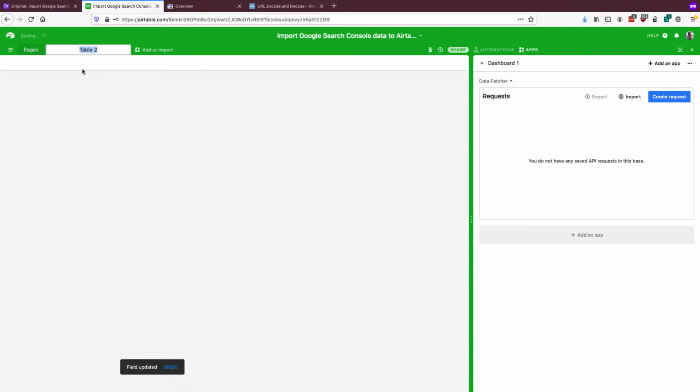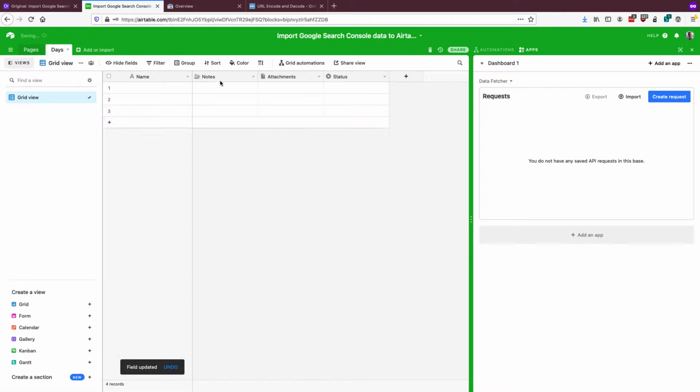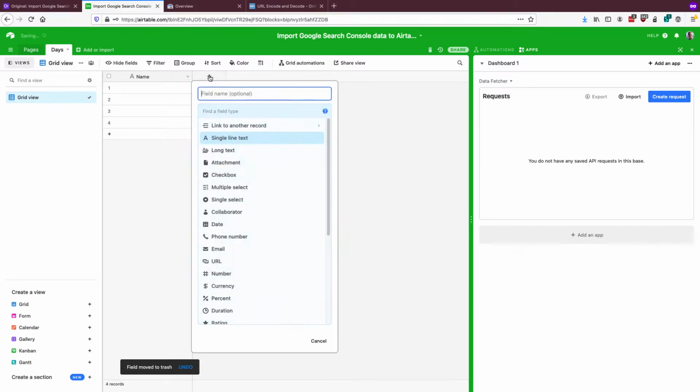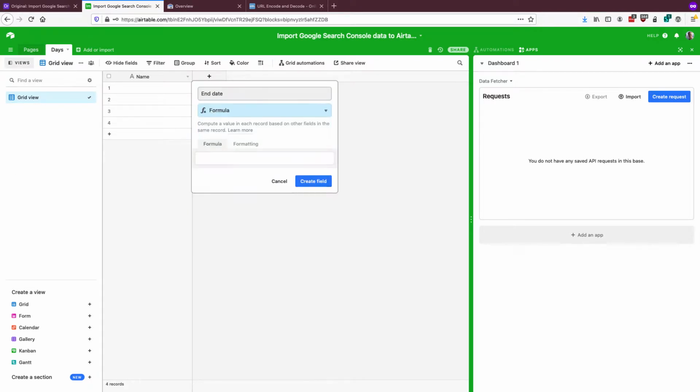We'll then create another table called Days, delete the fields that Airtable puts in there by default, and create two new fields. So the first one will be called end date. We'll type formula and the following formula.